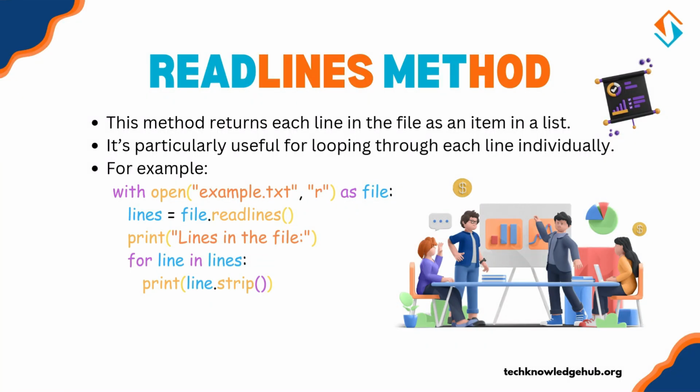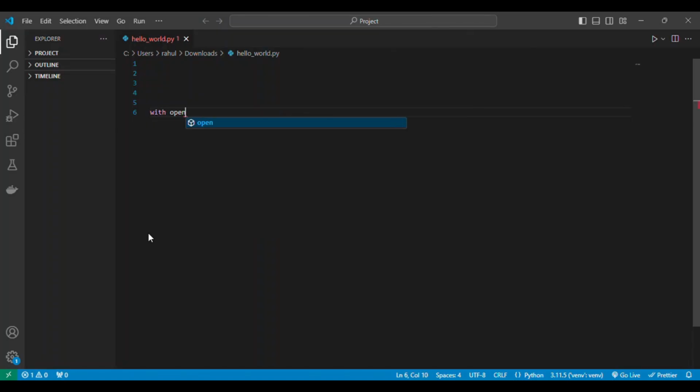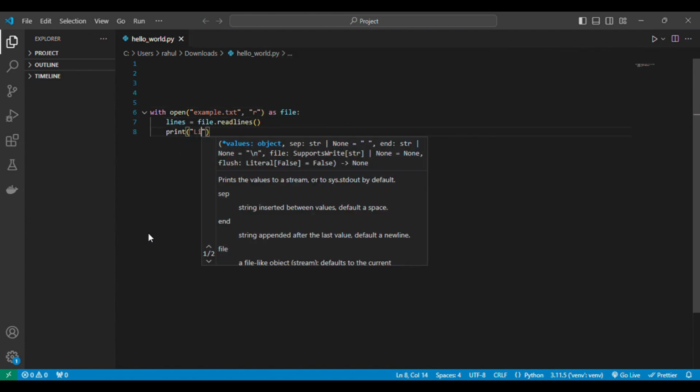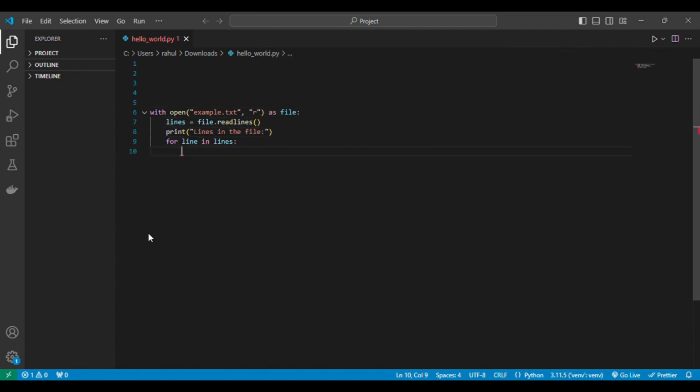Readlines method. If you want to read a file line by line, the readlines method is helpful. This method returns each line in the file as an item in a list. It's particularly useful for looping through each line individually. with open('example.txt', 'r') as file: lines = file.readlines(), then for line in lines: print(line.strip()). Here lines is a list where each item is a line from the file. Using strip removes any extra newline characters from each line. This way you can process each line individually, which is often helpful when working with structured data files.